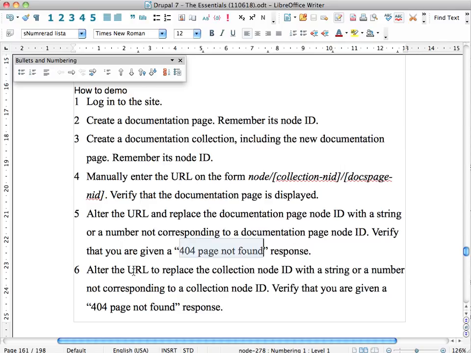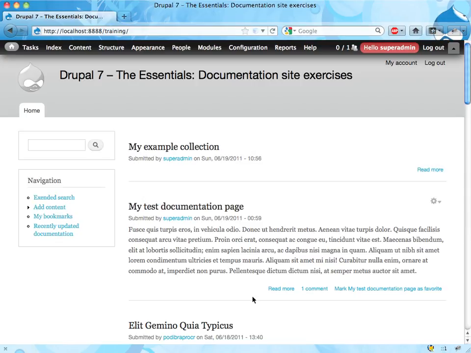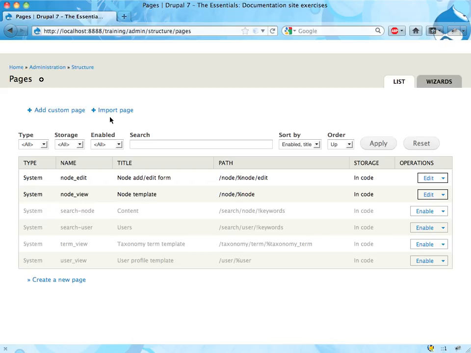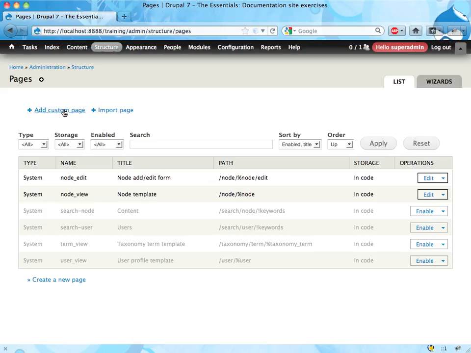And if we change the middle part of the URL, the collection node ID, to something else, we should also get a 404. Right, that's a pretty interesting exercise. And we're going to implement it by using Page Manager and adding a custom page.